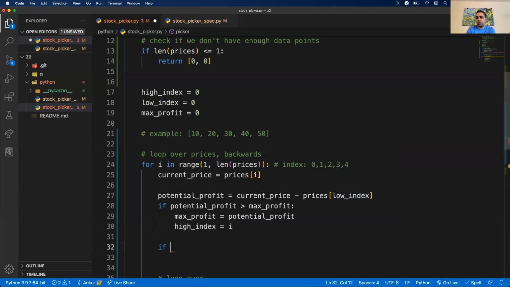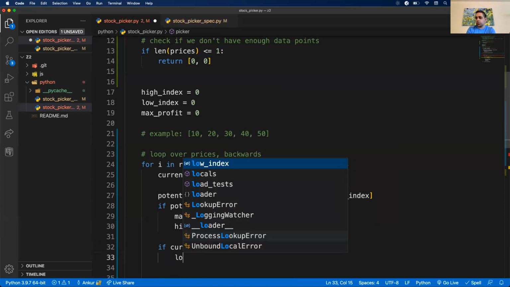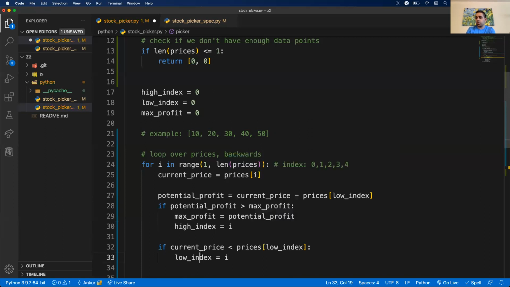if current price is less than prices at low index, then we want to update low index to be the current price or the current day. So both of these should be mutually exclusive, as in we should not need to calculate a profit if we know we have a lower price. As in day 1, let's say the price is 50, and then day 2, if it drops down to 40, well, we don't want to calculate profit because we know we went down, but we do want to update our lowest value that we've found so far.